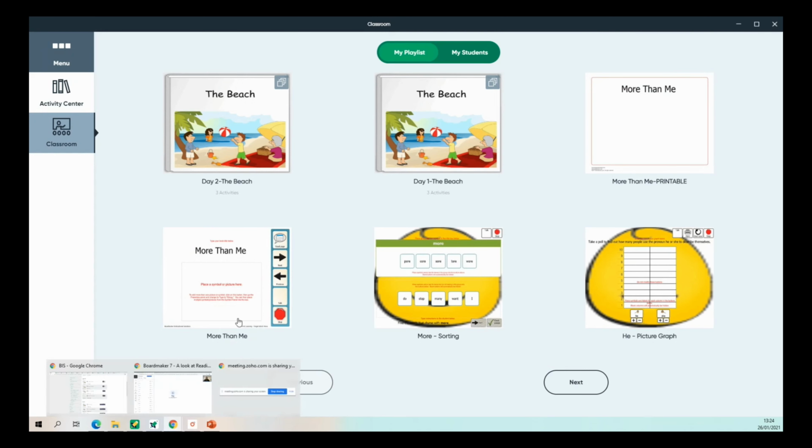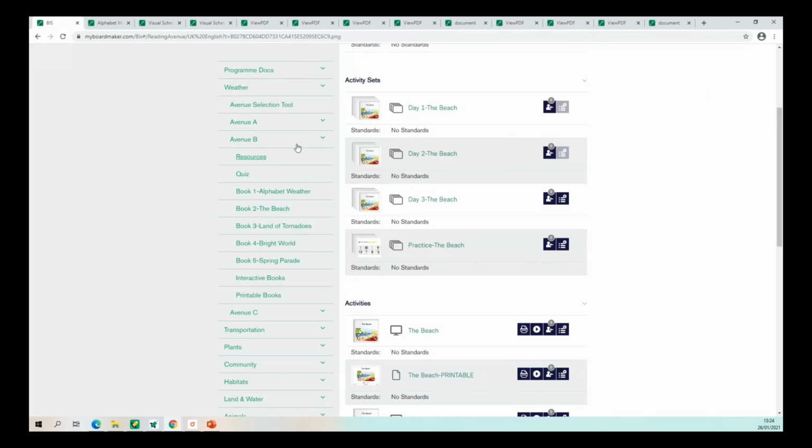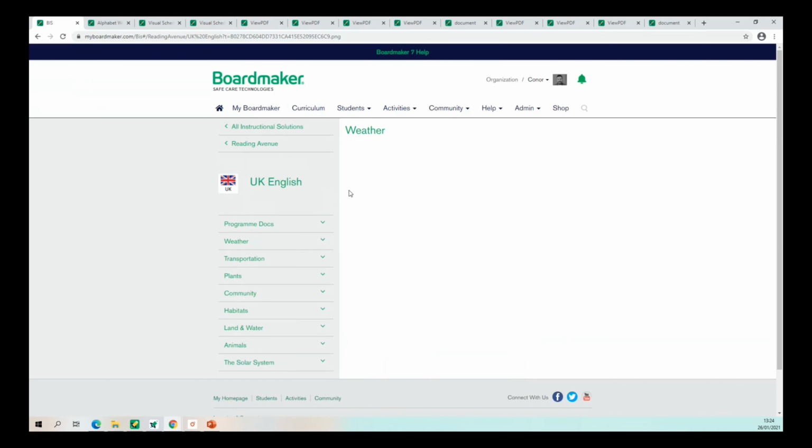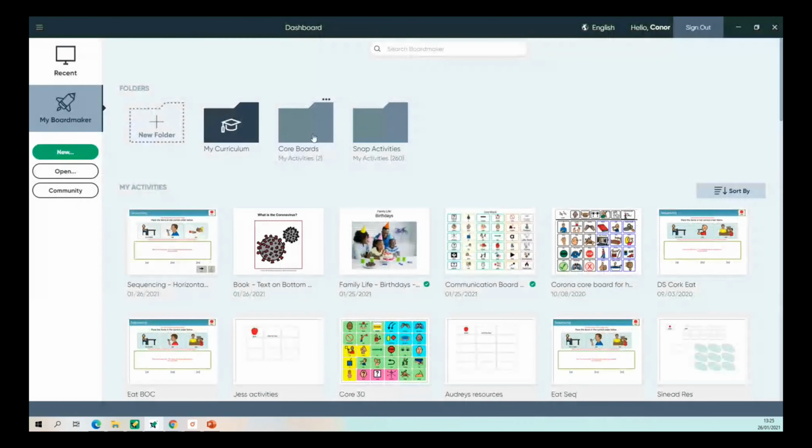So that's Reading Avenue. As you can see, there are different topics to go through, different levels in each one, and then 5 books per level within each one, all containing their own resources, supplementing that literacy piece within the software. The next one I'm going to show you, so that's Reading Avenue, and we've done Core First Learning, is the Activities to Go.